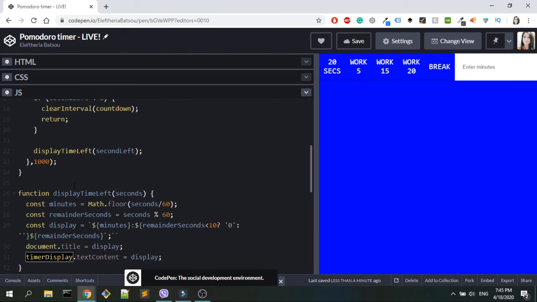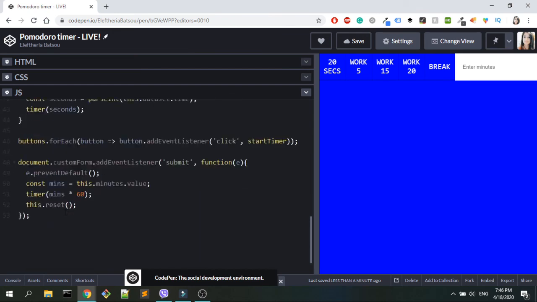So I have the timer display. Yeah, I think that this is correct. Document dot custom form dot add event listener with submit and function e prevent default, and then we have the const with minutes. Okay, and I'm using the timer with minutes multiplied by 60 and reset.